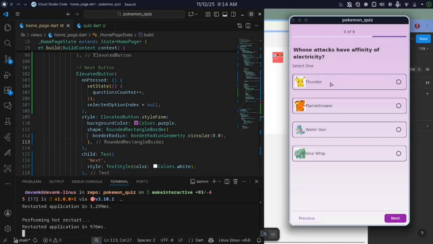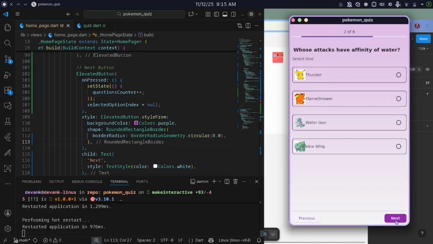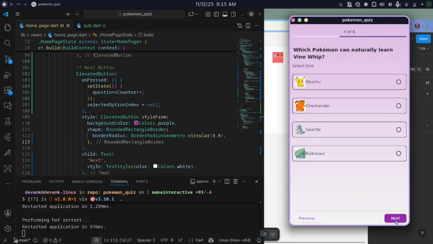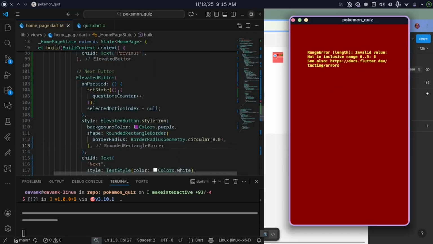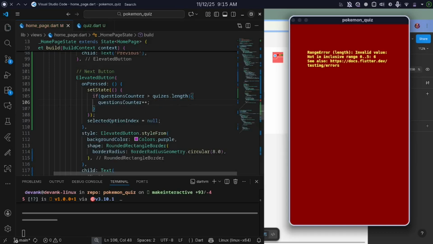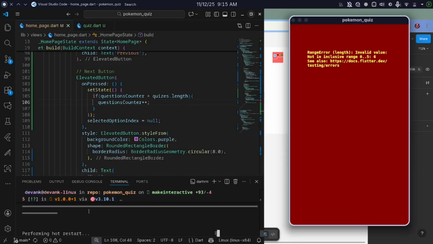If I click on thunder, flamethrower, water gun, and wind whip, I need to make some spacing around it. This is just a UI issue. You can do these things, I hope. And we can click next. Question updating. Nice one. Okay, so now the question is, we should not go more than this. This can be done by using an if statement. It will not go more than the length itself, so it works for us.